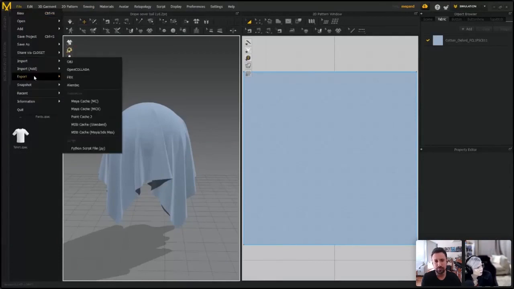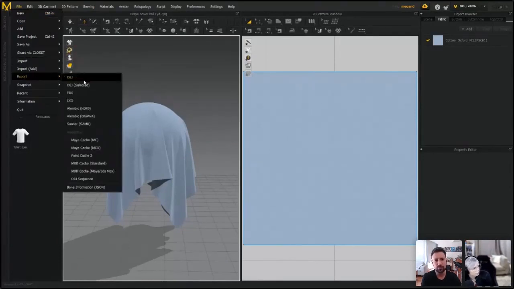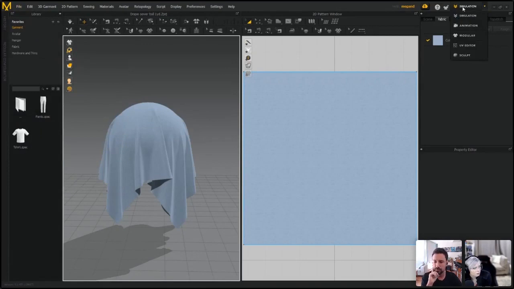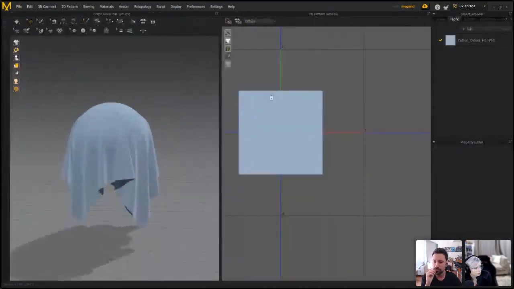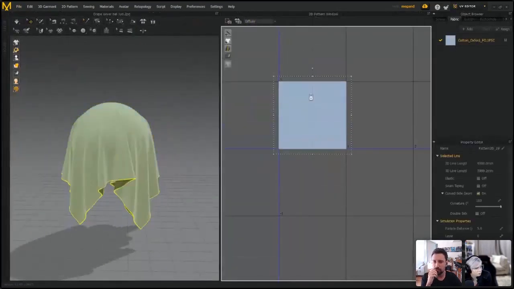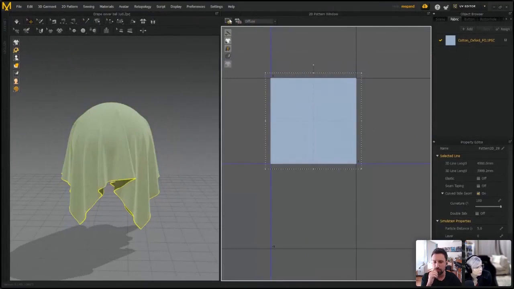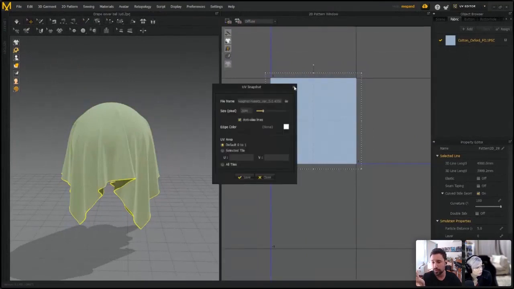Going over to File, Export, you can export your cloth as OBJ, FBX, Alembic. We have specifically Sansar files as well. And you can also export your UVs. So let's just say this is your beautiful UV. You can do your UV snapshot.